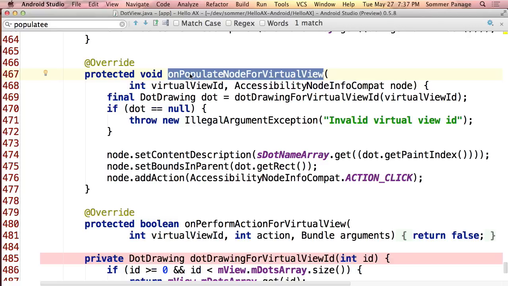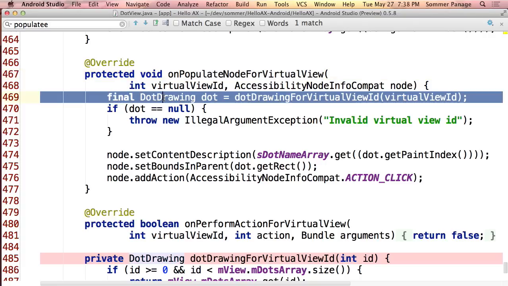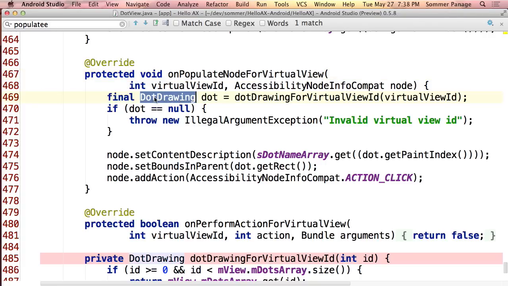Populate node is, again, the one that you really care about. This is where you want to set these dots as clickable. If these dots were actually checkboxes and I wanted to set them to have a checkable property so that TalkBack speaks checked, not checked, if I wanted any of that kind of behavior, all of that goes into my onPopulate node method. That's where that all goes.